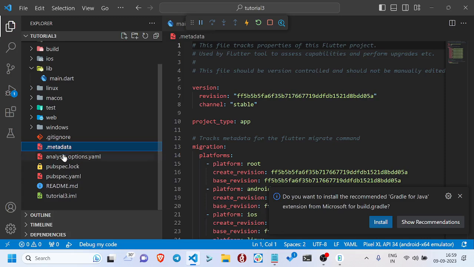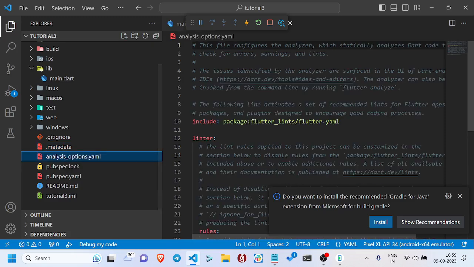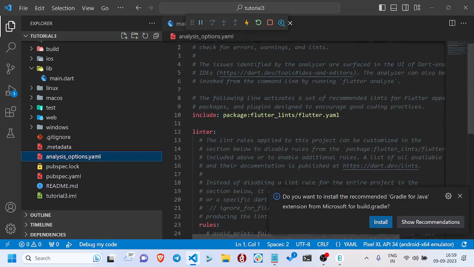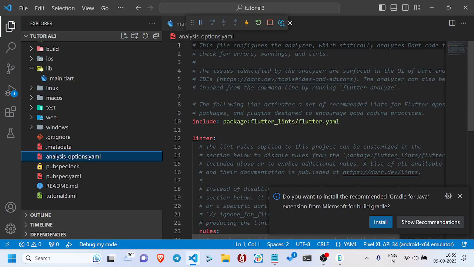And then we have the analysis_options.yaml file. This configures the Dart static analysis, and developers can define custom linting rules. You can also add your own rules and other analysis settings, whatever you want. This file can be changed, and the main thing is that it helps maintain code quality and consistency. Because we are adding our own lint rules, we can say the code quality will be good.